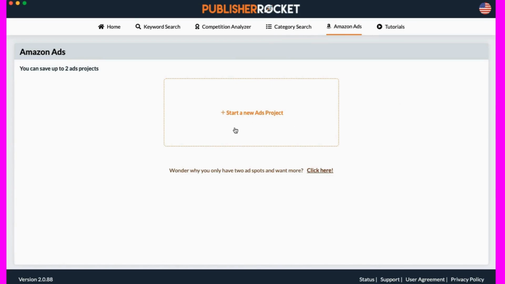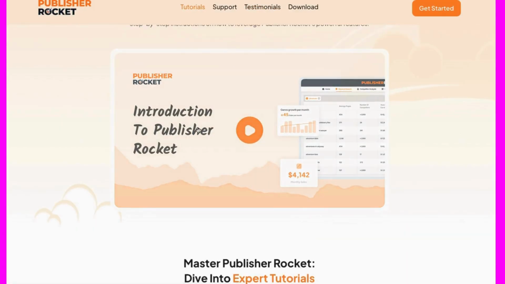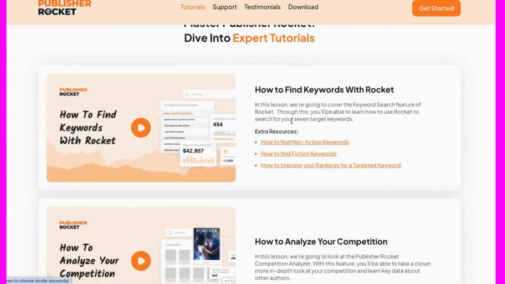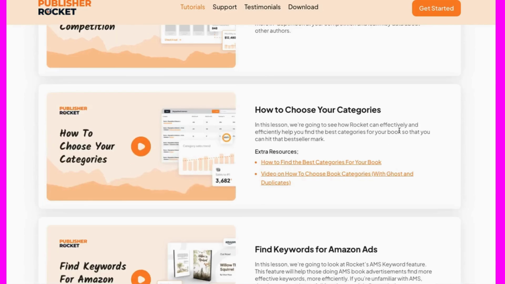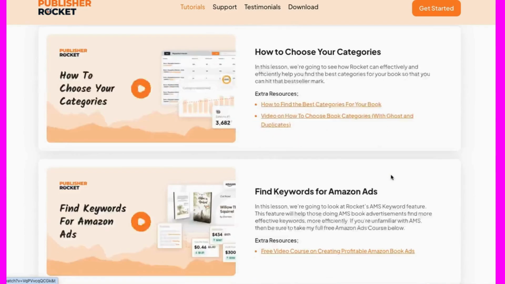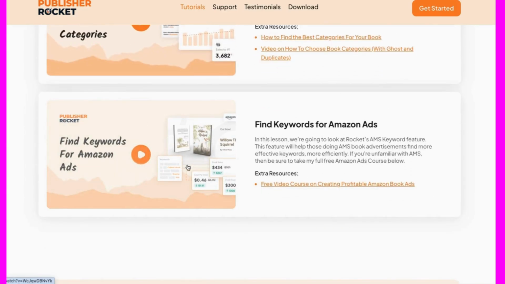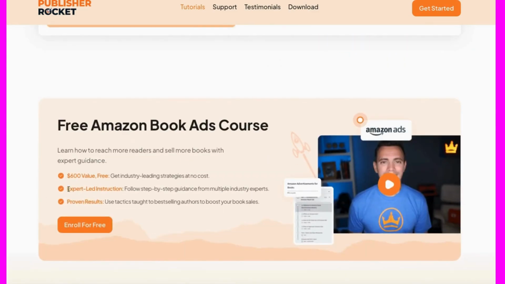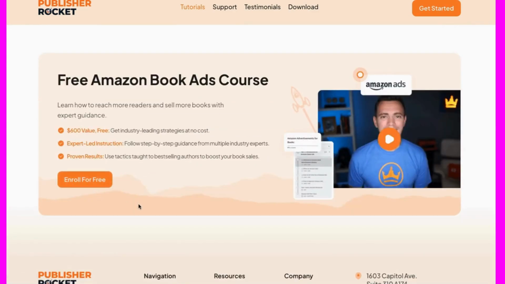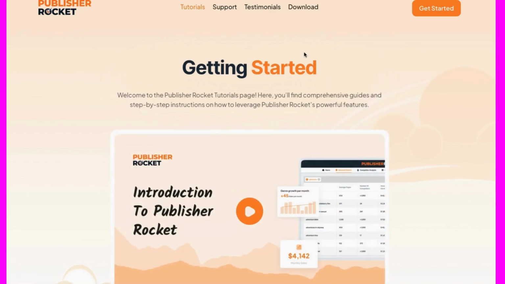If you're interested in learning more about Amazon ads, this is an excellent place to start. Publisher Rocket also comes with a lot of really helpful tutorials. There's also a free book ads course in here, for free, that is really excellent. So I highly recommend this software if you are looking for high-quality KDP research software.